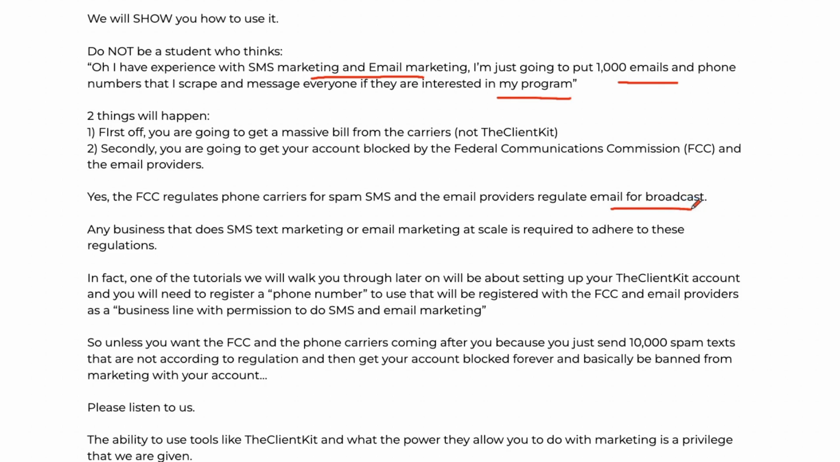And so any business that does SMS text message marketing or email marketing at scale is required to adhere to these regulations. In fact, one of the tutorials that we're going to walk you through later on, when we help you set up your Client Kit account for SMS and emails and all that kind of stuff, is that you're going to have to register your phone number with the FCC and the email providers. That way you are registered as a business line with permission to do SMS and email marketing.